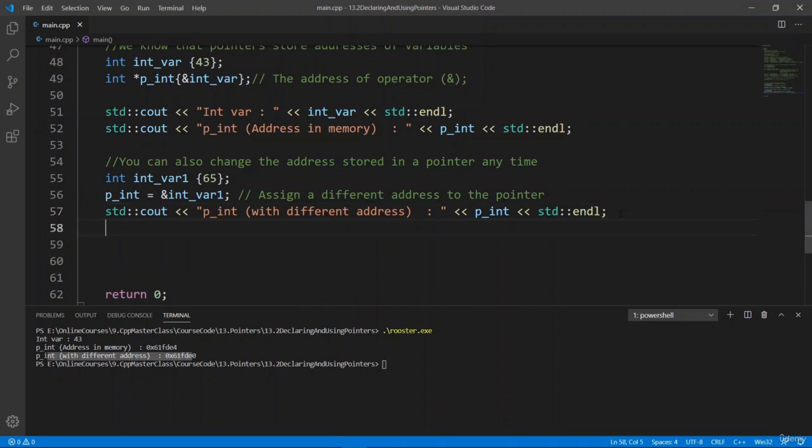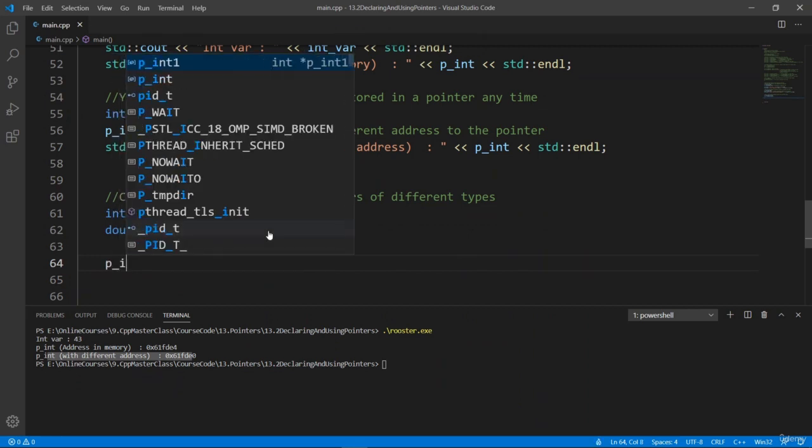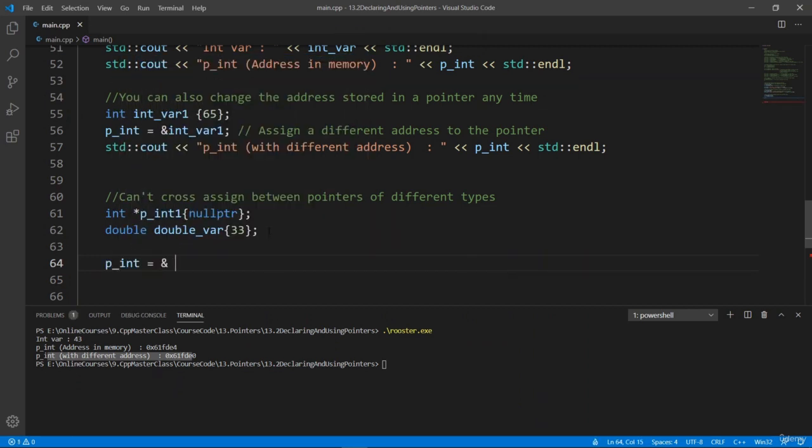And the next thing we want to see now is that we can't cross-assign between pointers of different types. What I mean here is that, for example, if we have two variables here, one is a pointer to int, initialized with null pointer, and we have another variable which is a double var, of type double, and we can't do something like pint equals address of double var. You can't do something like this.